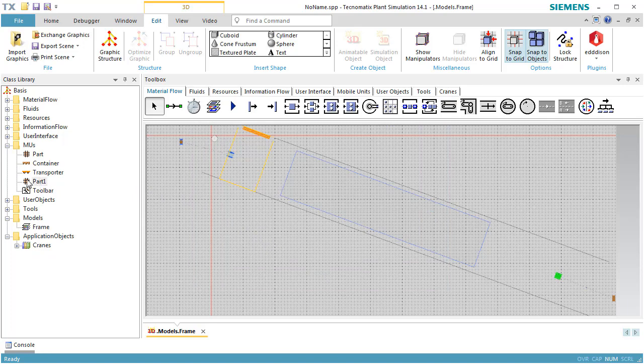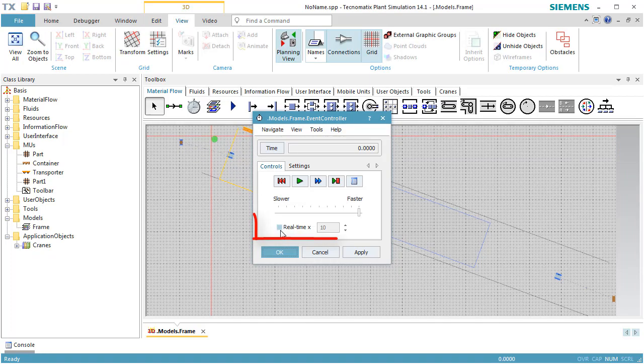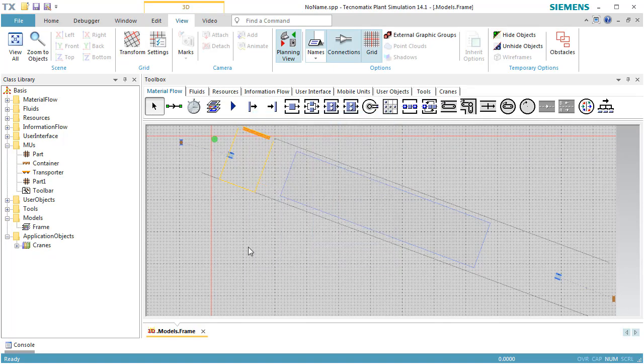Finally, we assign Part 1 to the source object in our model. To do so, drag Part 1 and drop it on the source object. We open the dialog of the event controller and select Real Time to run the simulation in real time multiplied by 10. Reset and start the simulation.